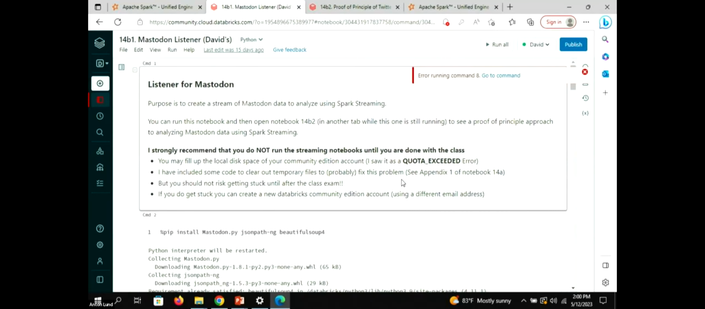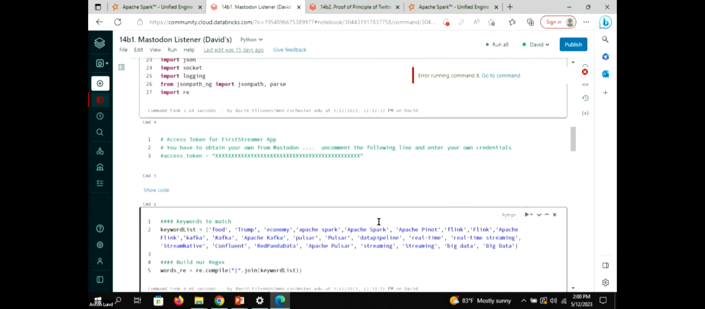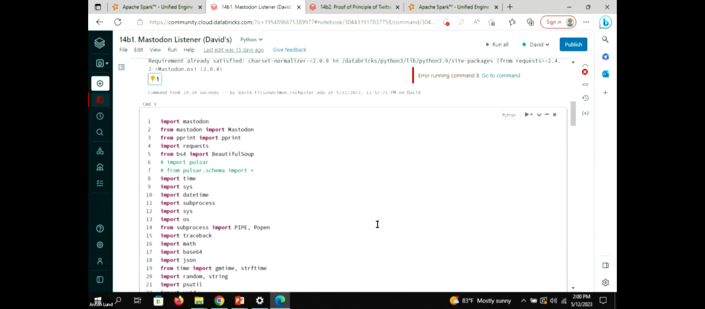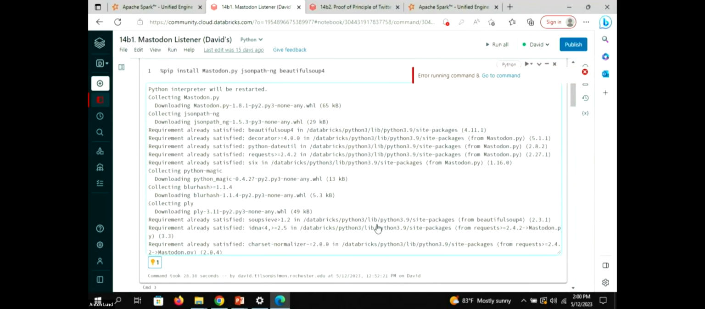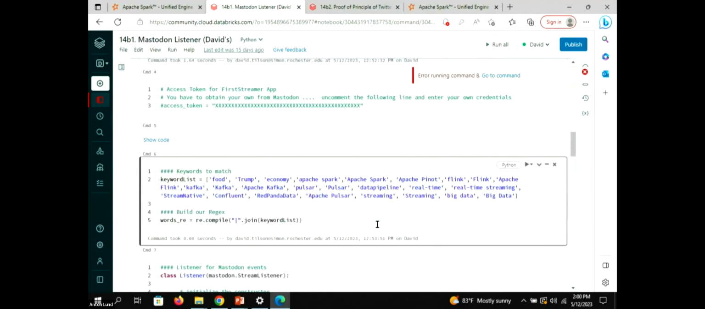So I opened one later. This is actually the streaming example, if my cluster is still up. It looks just like a Jupyter notebook, so I'm able to install packages and set everything up.